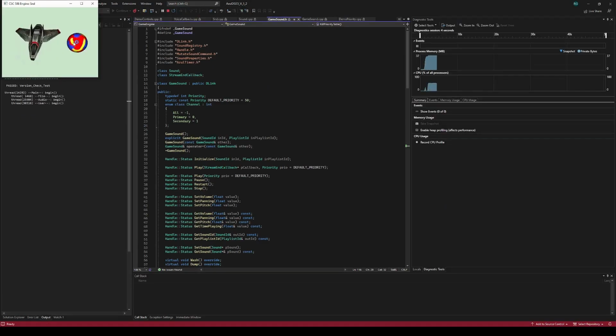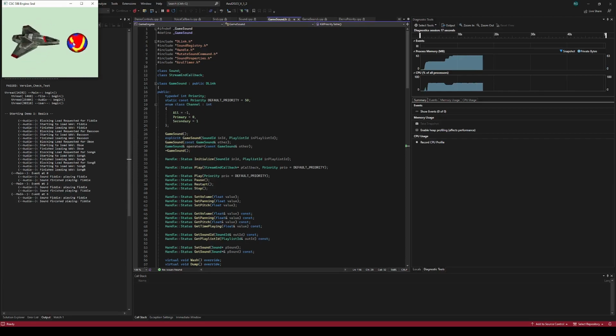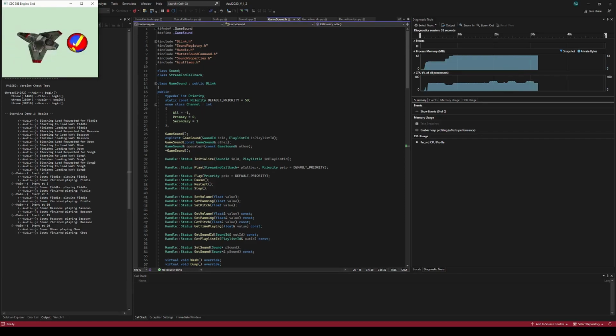You can start the first demo by pressing 1. It does a blocking load of all the resources. Then it starts playing the fiddle. Now we'll do the panning. Panning the other way. Then volume up. And volume down.